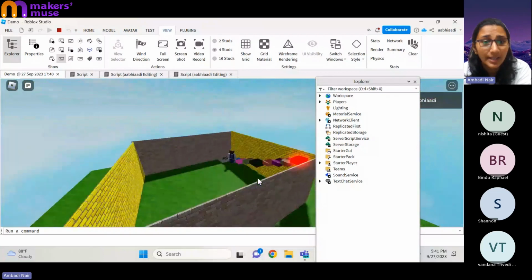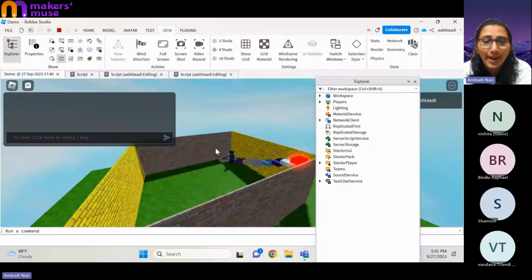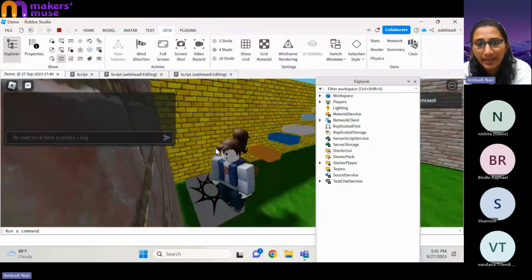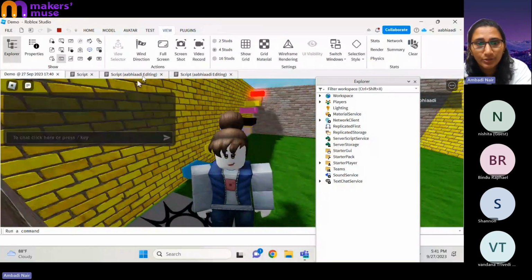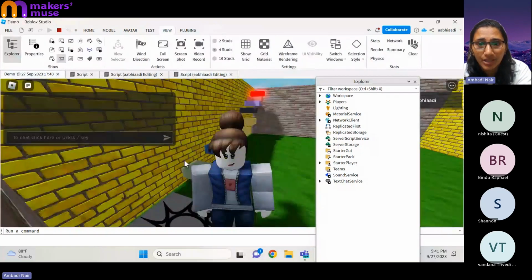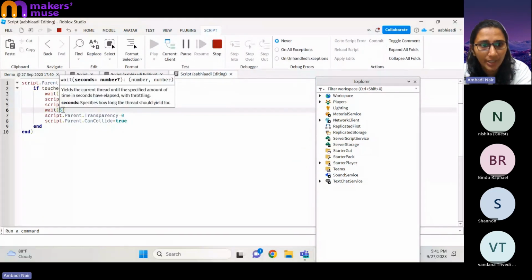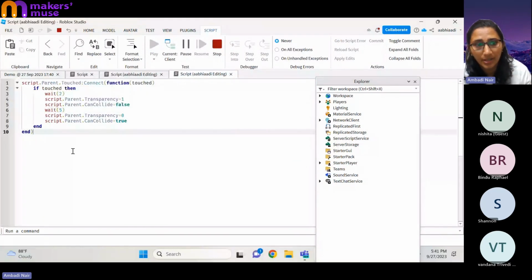Otherwise, if you don't add these last two scripts, when you go to play again, the part is not even there, because the script is here where transparency is 1 and CanCollide is false. You don't want that. You just restore everything after 5 seconds, and this time you can increase or decrease according to your game's behavior.